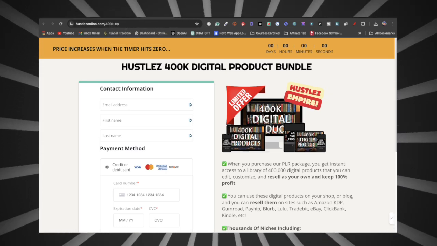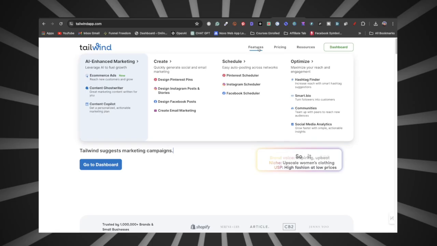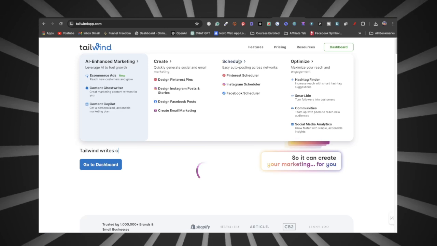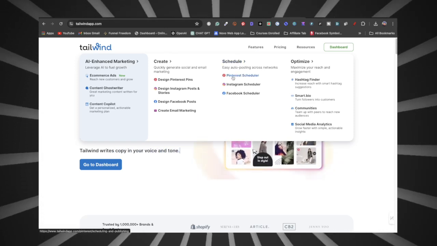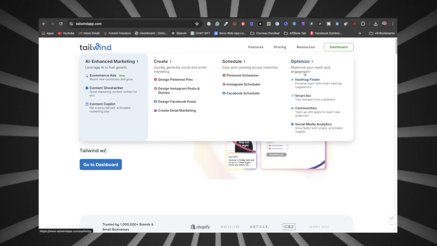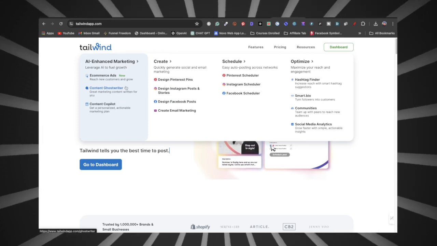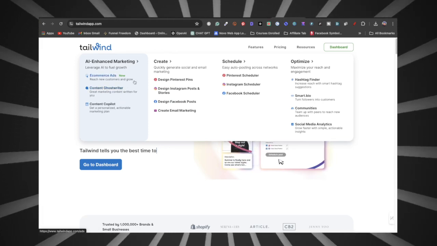Now, if you want to use a platform to automate this whole process, you can use Tailwind, all right? It has some amazing features. It has a Pinterest scheduler, Instagram scheduler, Facebook scheduler. You can optimize everything, there's a hashtag finder, and it also has a ghostwriter. It helps you write your descriptions and all that stuff, all right?